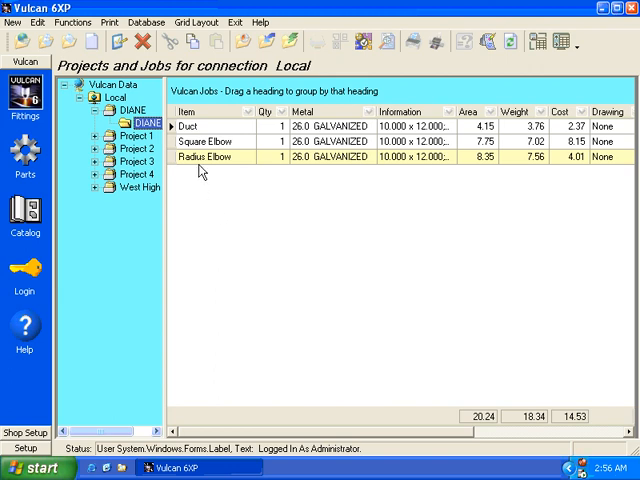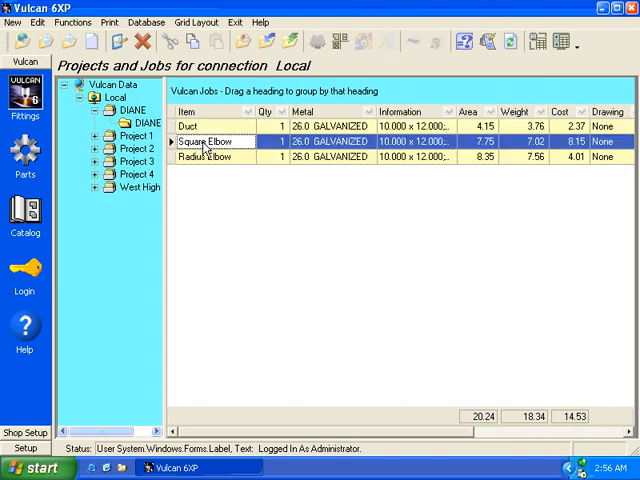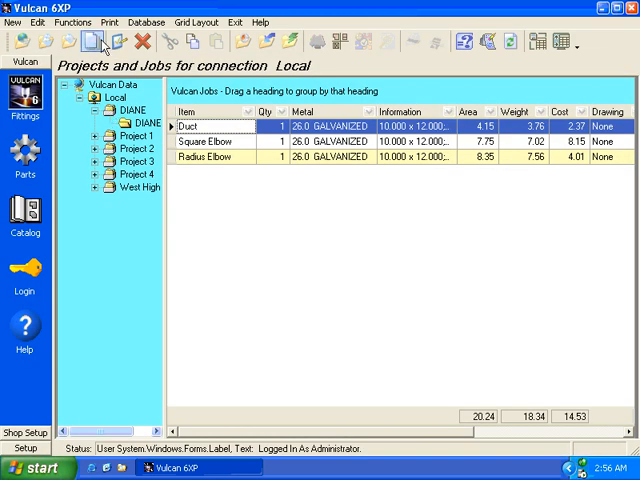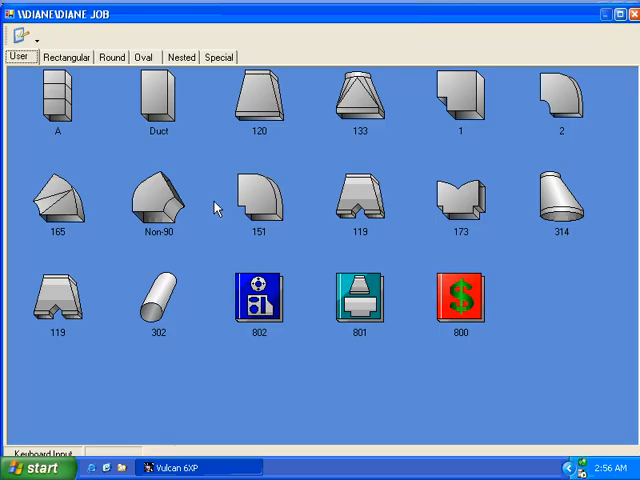If I want to edit one of these items, all I need to do is double click. When I'm editing, the OK button will come up in yellow, letting you know that you are editing a fitting. I'm going to go ahead and add some more items to this particular job. All I need to do is press Add New Items. Brings me again to that user screen.